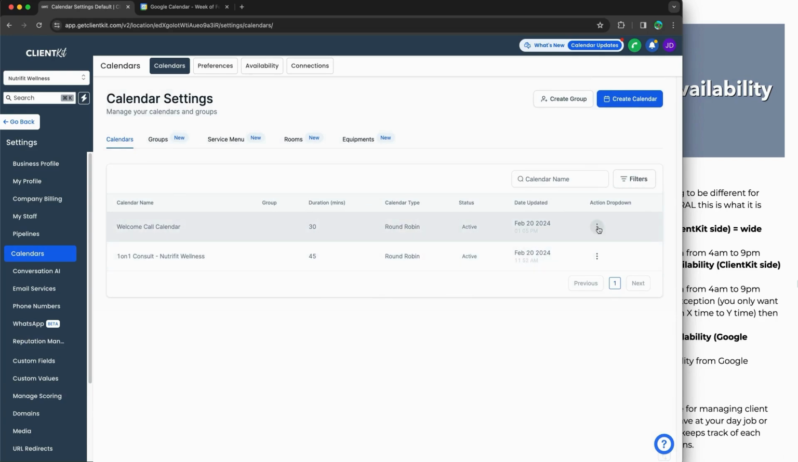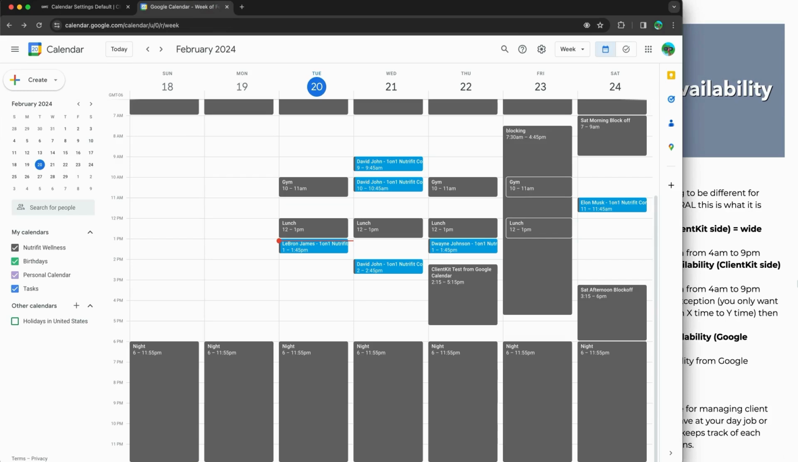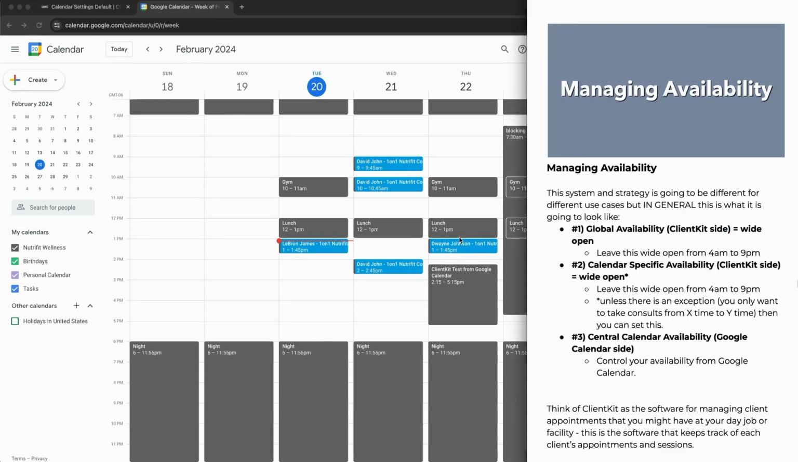Welcome call calendar. So what you can do is set the availability on the calendar-specific level. What we would recommend is that, typically, even on the calendar-specific level, you leave it wide open, because that's going to allow you to book welcome calls and one-on-one consults anytime there is a free slot open. That is typically, in general, the recommendation, unless you have an exception.